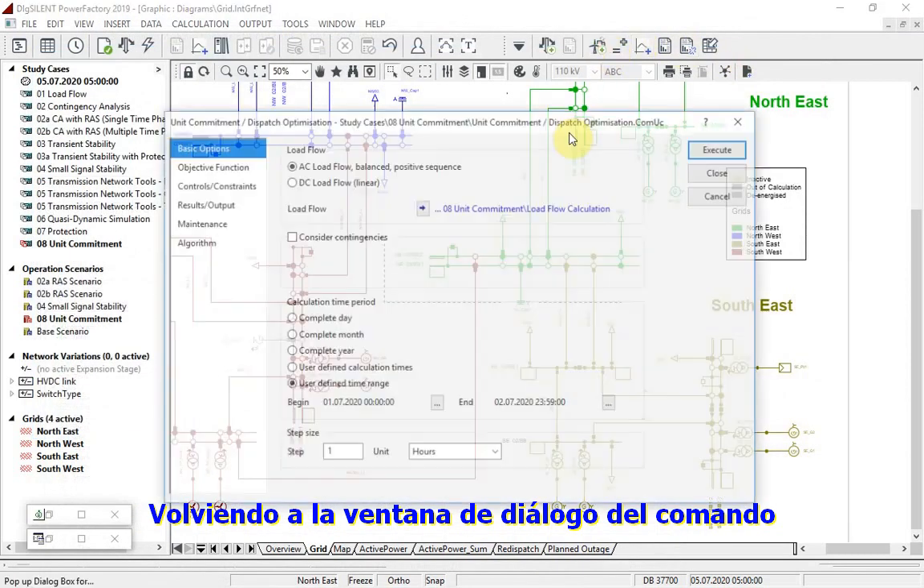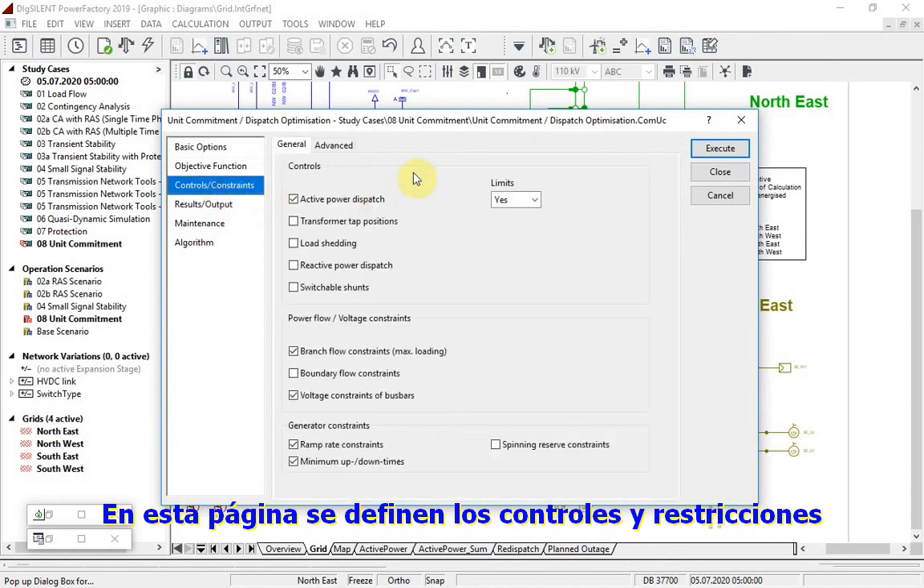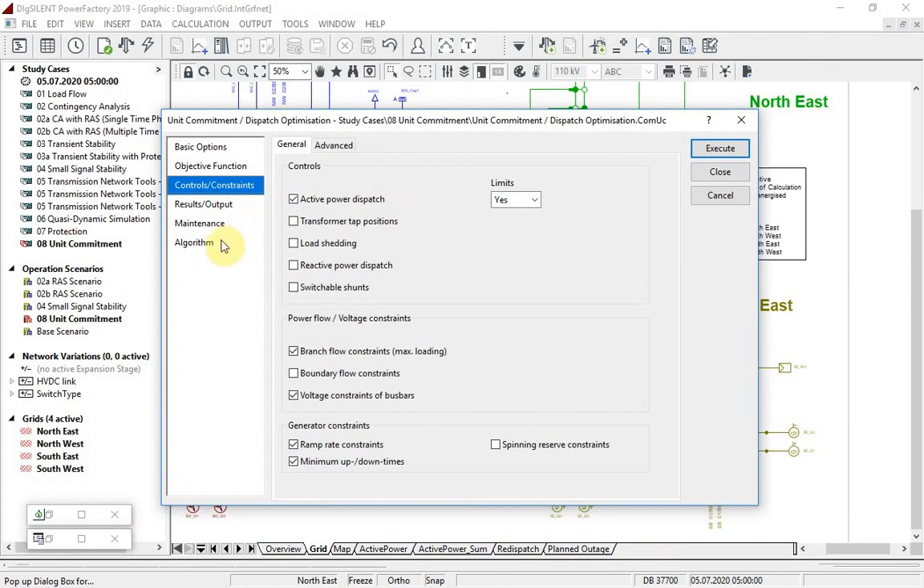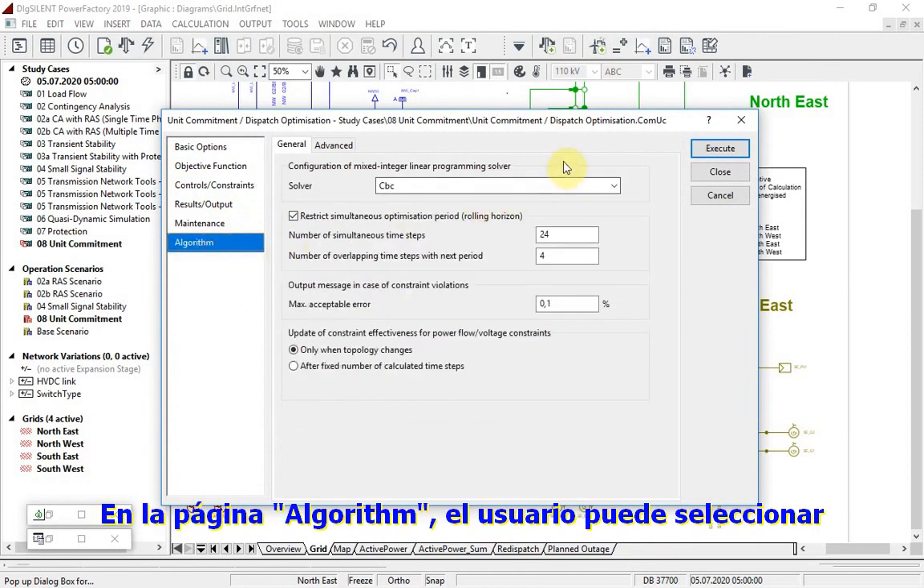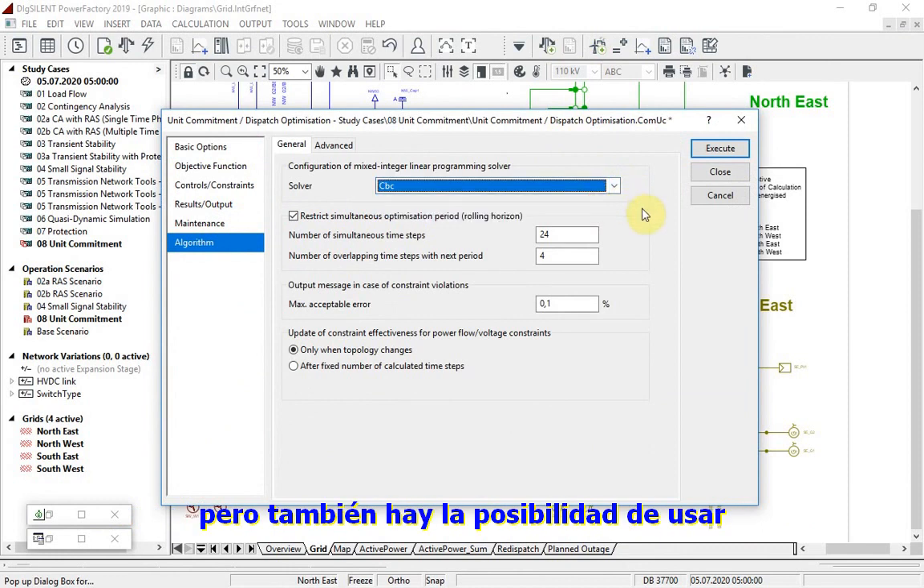Returning to the command dialog, on this page the controls and constraints are defined. We will use just active power dispatch as a control. On the algorithm page, the user can select one of the 2 inbuilt solvers, but there is also the possibility to make use of an external linear programming solver to make the calculation much faster. The calculation can now be executed.